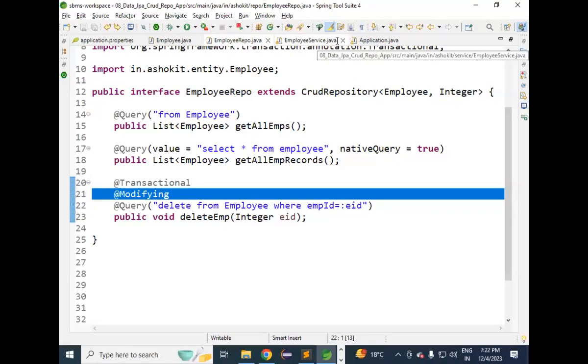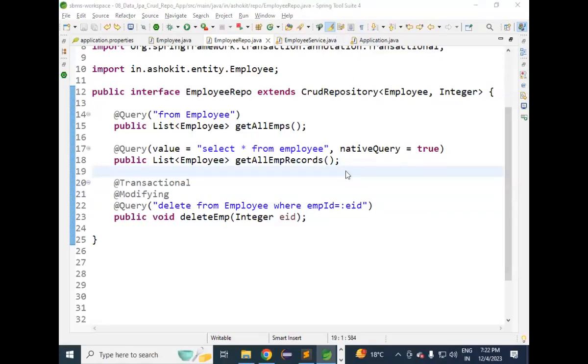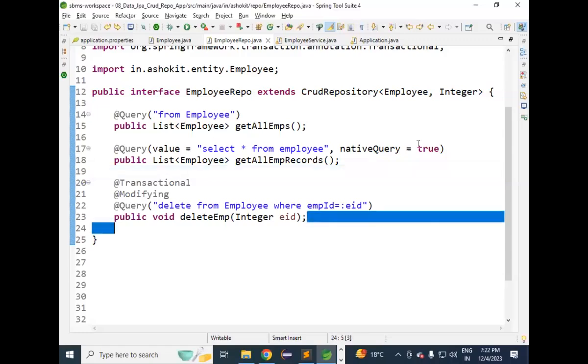Good. One more doubt, sir. For suppose I am attending an interview, in the interview they are asking how to write the JPQL query. HQL query and JPQL query, both are the same. But why are we introducing the JPQL query?